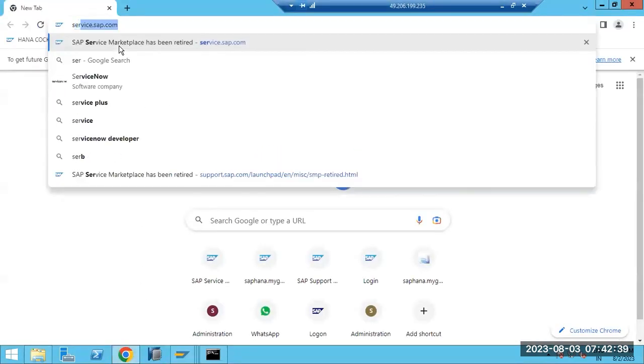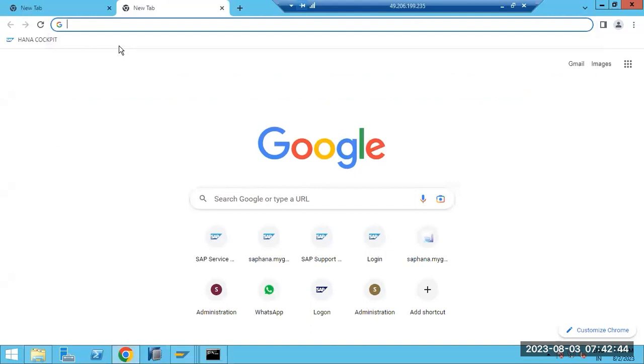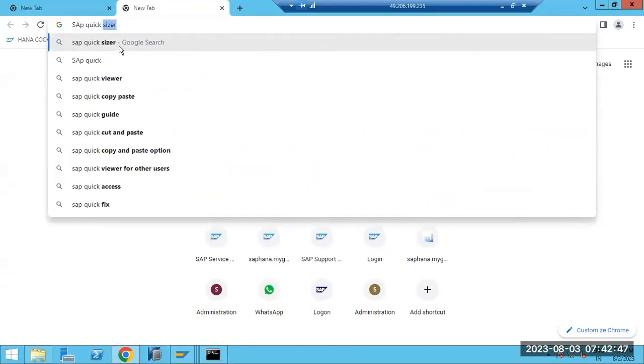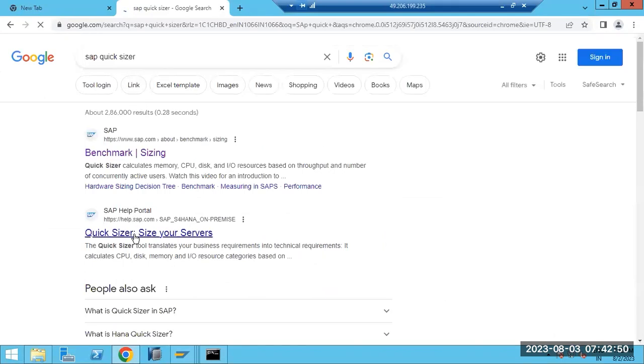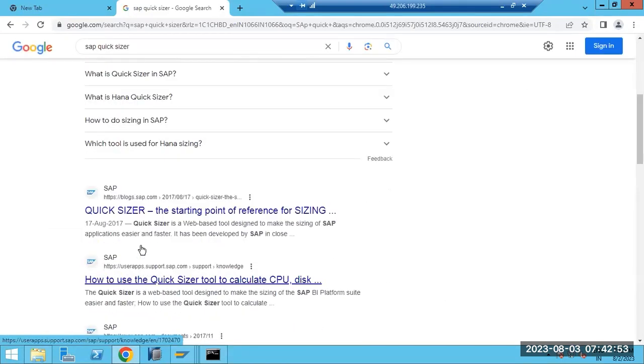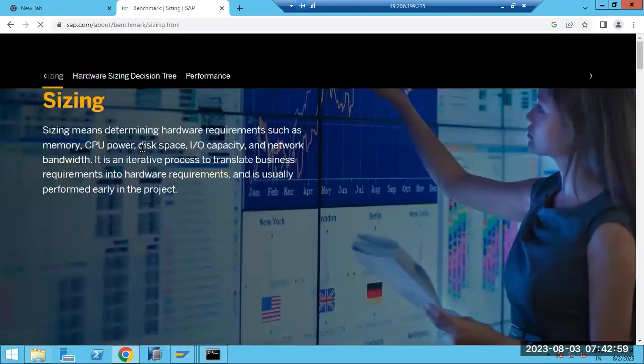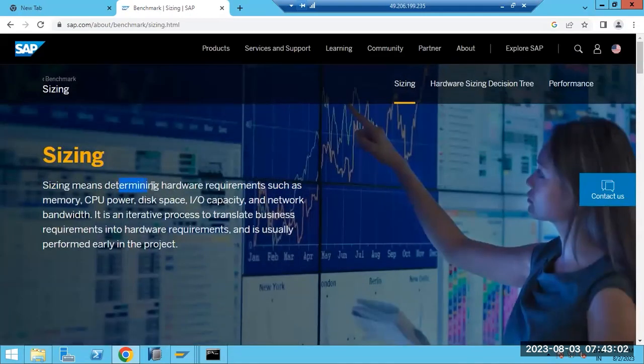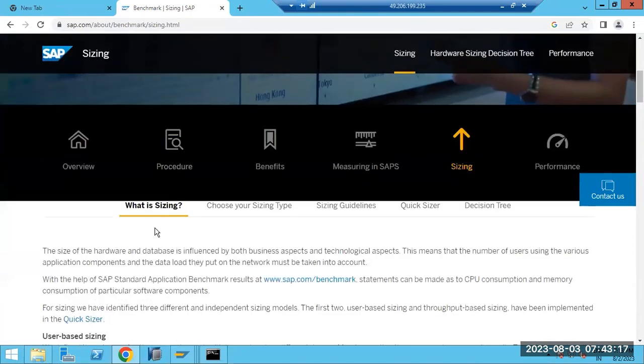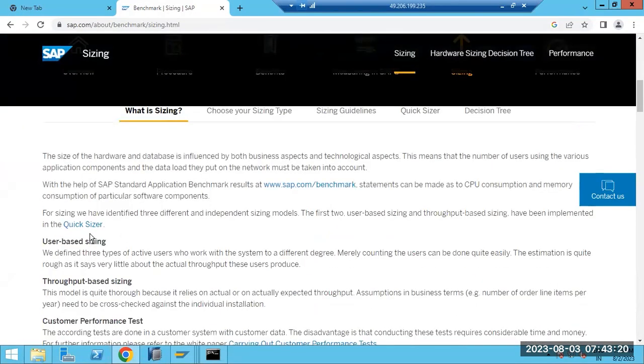Suppose you open the service marketplace here. If you go to the SAP Fixsizer tool, you will see it here. Here we can estimate the sizing, which means we can estimate hardware requirements such as memory, CPU, disk, network, and IO, everything, how much it is required. All the information we can find out from here. So we can use the Fixsizer tool.